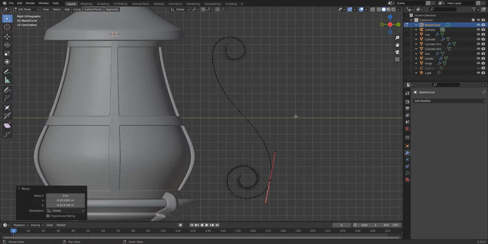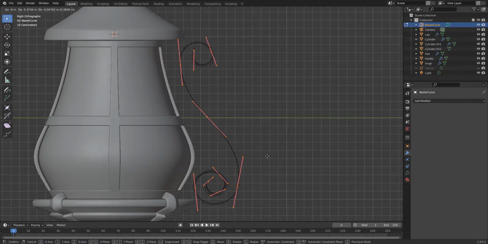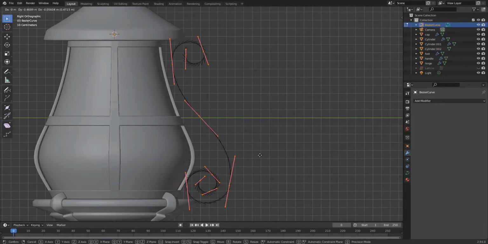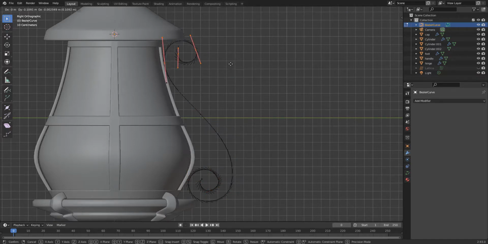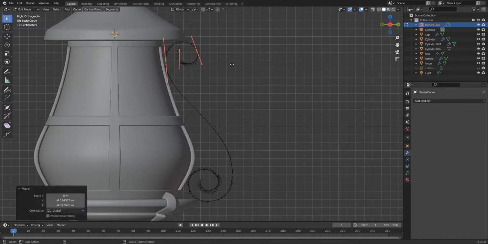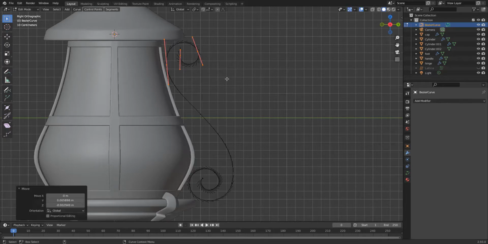Alright, so now that we have our curve done, it's time to place it where we need it. I'm going to place it right beside one of the corners of our frame here. I'm going to shape it again to fit that area. Now I'm going to add some thickness to this. So it's okay to have some gaps between the curve and the surface.